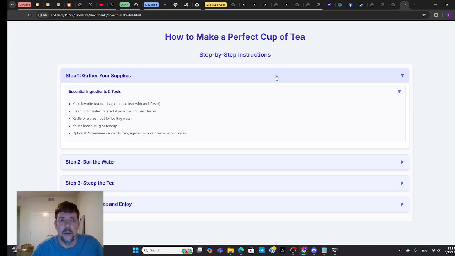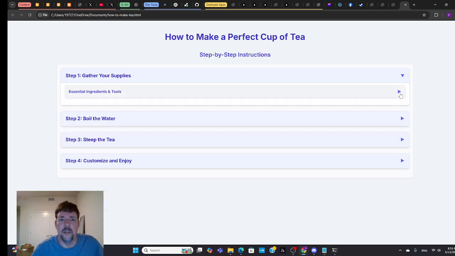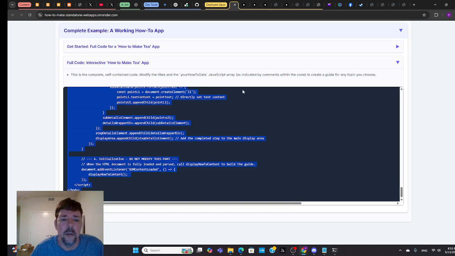And here it is. So this is how to make a perfect cup of tea. All you need to do is just what you saw me do. Just copy paste the code from here, and you can just save it as a .html file. Name it anything you want. Save it anywhere you want. Double click it, and it'll open up in your browser, and it'll work. That's why it's so nice to do it this way.